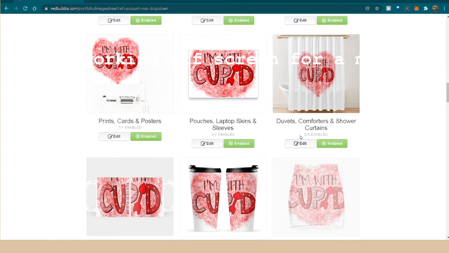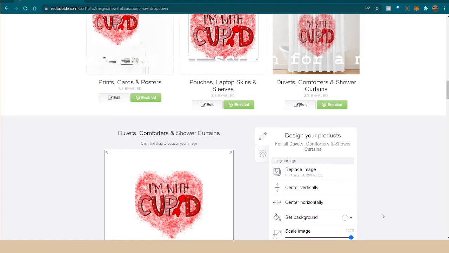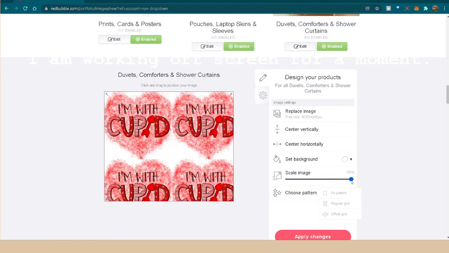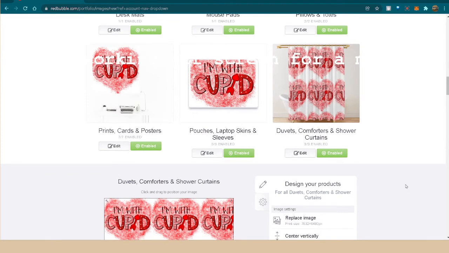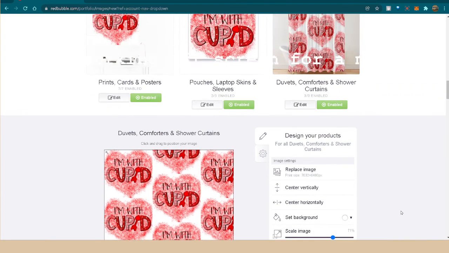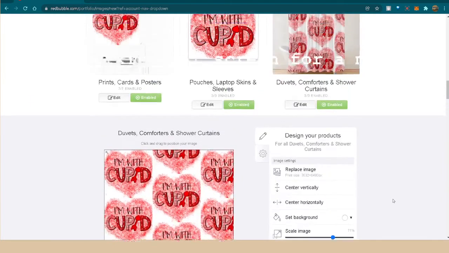Oh boy. Three of three. Now this is for a duvet, comforter, shower curtains. Shower curtains, comforters, duvet. And you won't be able to see them until after you save everything. So, I can make it big like this. Let's see. I could do a regular pattern. I could make it smaller with the pattern. Oh, that looks kind of neat. I don't know. Irregular pattern. See, I like the irregular pattern better on the shower curtain, but I don't know what it looks like on the duvet or comforter. I'm going to leave that.